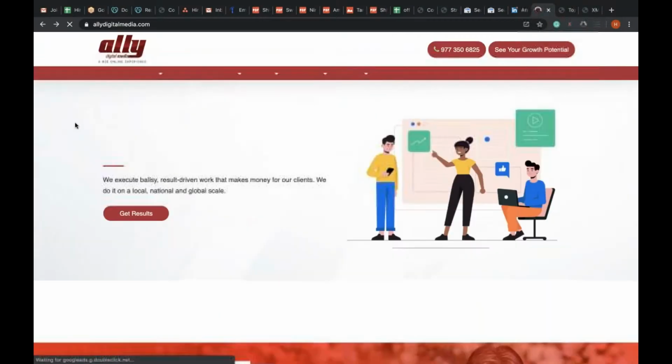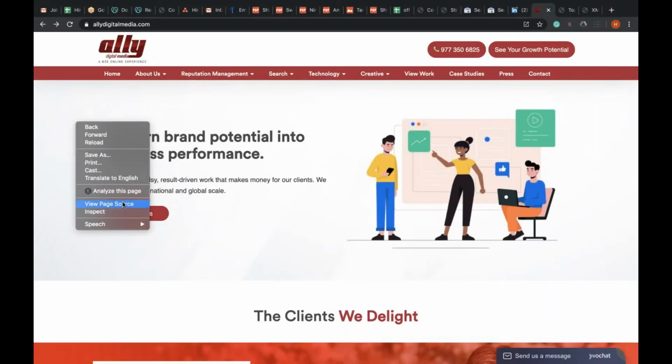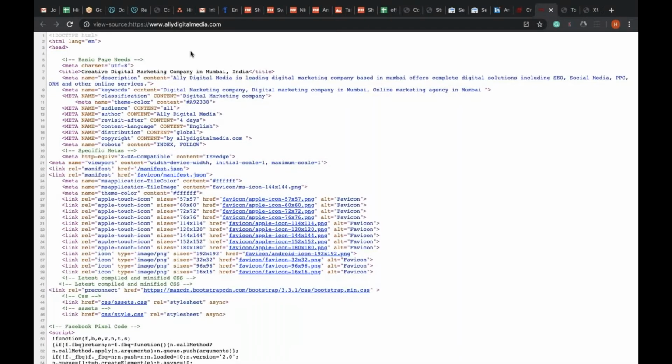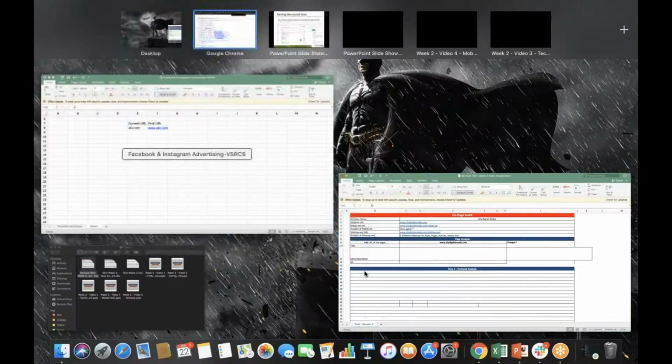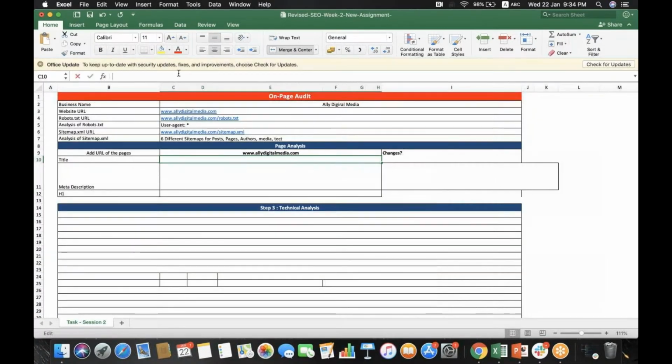No, dragging at the tab is one way, but the ideal one is right click, view page source. So do a right click, view page source, and then do Control F, title. This session is getting recorded, so if you want to do the assignment, you can go through the recordings also. So copy this one, come down here and paste the title. What about the description, guys? From where can I get to know the description?